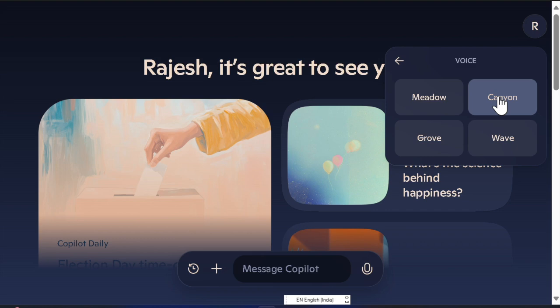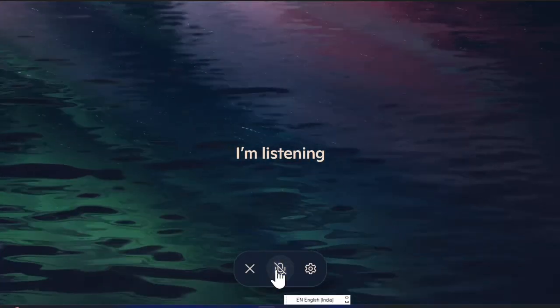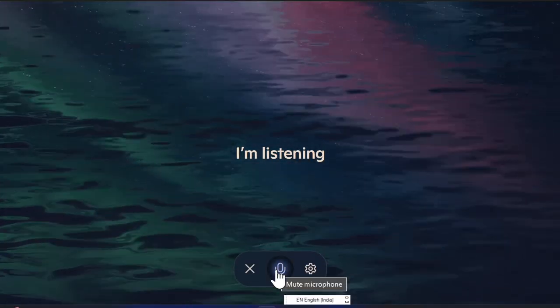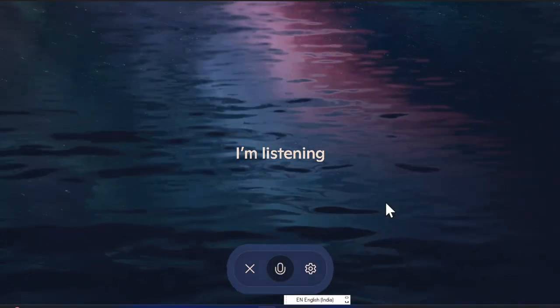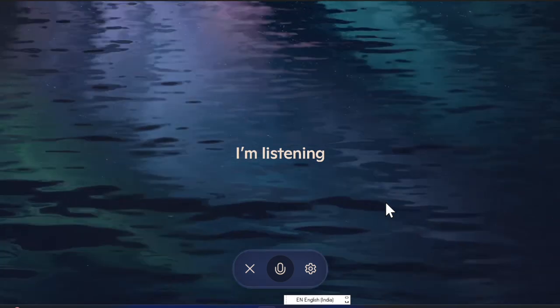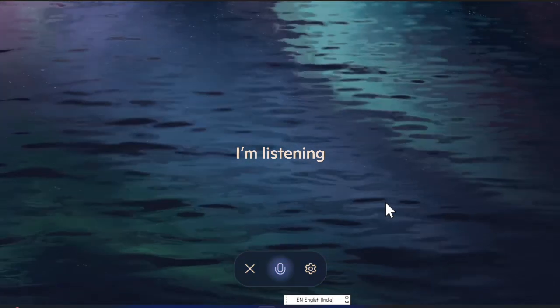Here you will see several voice options including Meadow, Grove, Wave and Canyon. Now click on each one to preview how it sounds and pick the one that suits your style best, and that's about it. Once you have chosen a voice, it will instantly apply to Copilot. Now you are all set with a personalized AI assistant voice that sounds just right for you. And that's pretty much it.